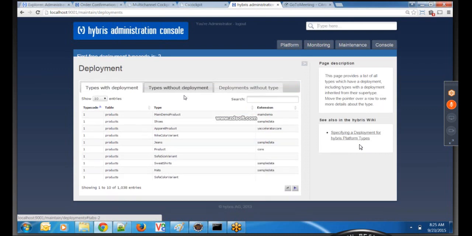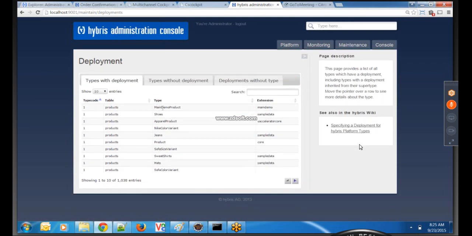If you see the types with deployment table, MAM demo product is a type which is stored in the products table only. Shoes is an item type which is getting stored in the products table only. Apparel product is an item type stored in the products table only. Nike color variant is an item type stored in the products table only. These are defined in MAM demo extension, sample data extension, and Y-accelerator core extension. So you see that several extensions are saving into a single table. That means with deployment, the deployment table for all of these types is product only.